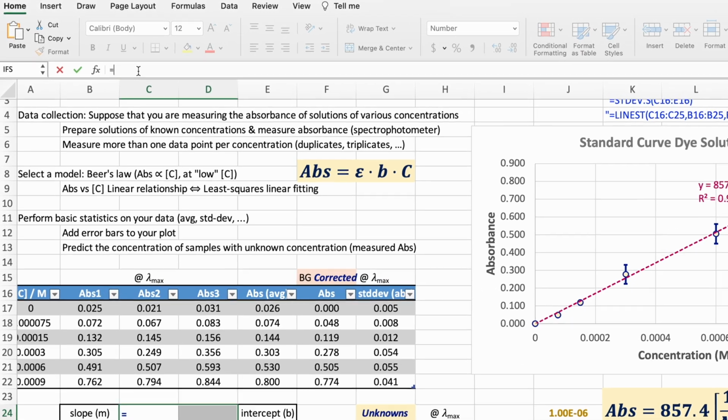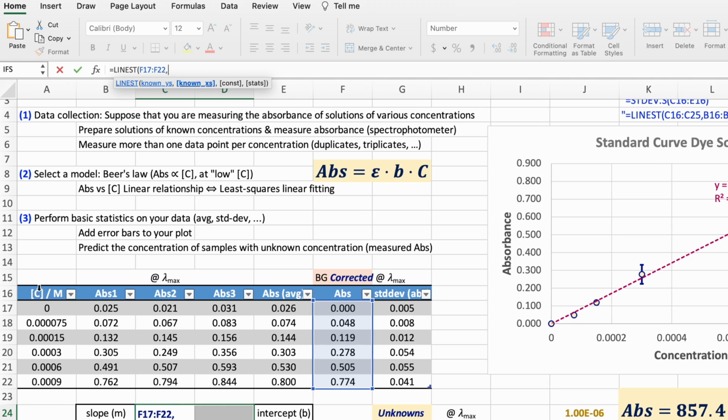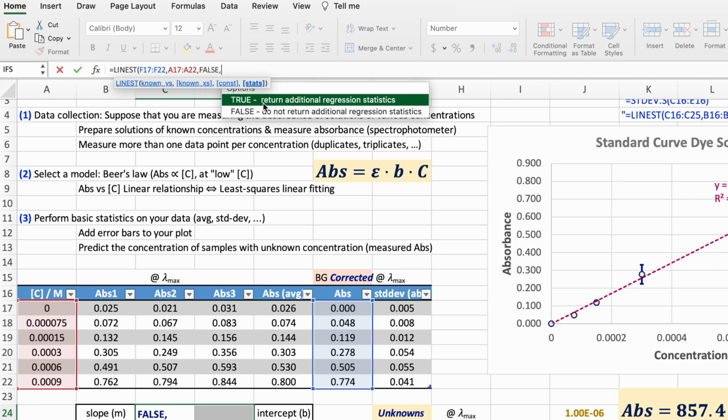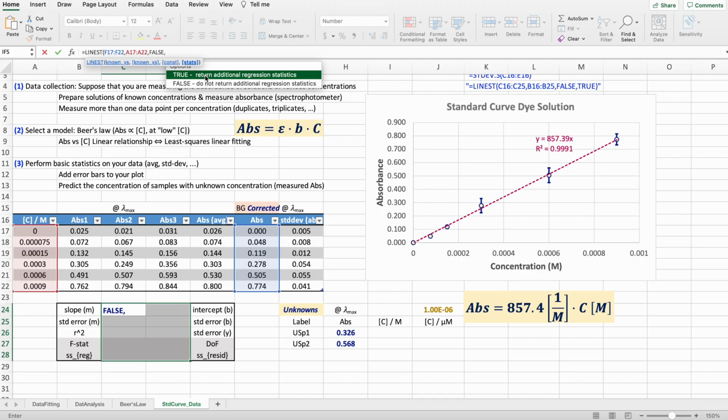And we start typing. The function is LINEST. The first series of values that it's asking us is the y-axis, the absorbance in our case. The x-axis is going to be the concentration values. Then the next is going to be an option of false or true, depending on how you're calculating the intercept. In our case, remember that we force the intercept to be zero. So for us, it will be false. And finally, false or true. And depending on the version of Excel that you have, you may need to do Control Shift Enter.